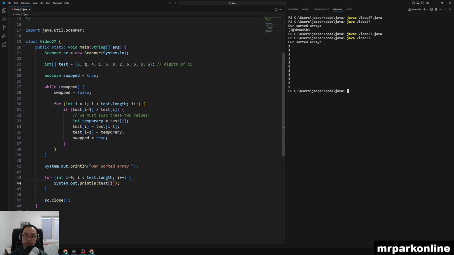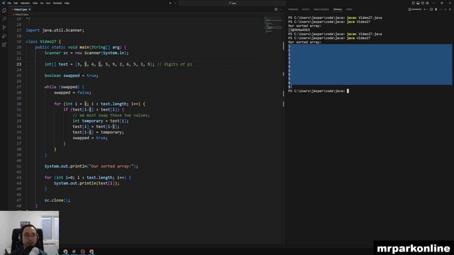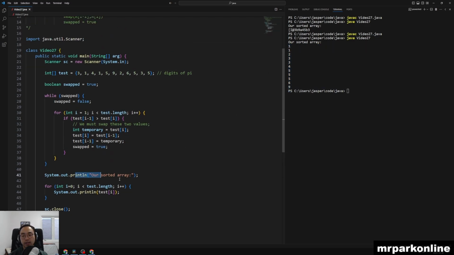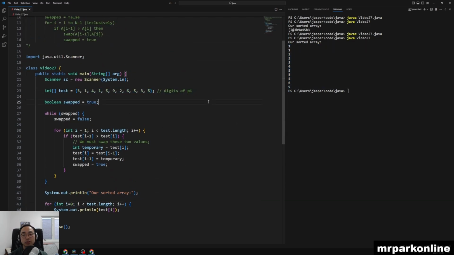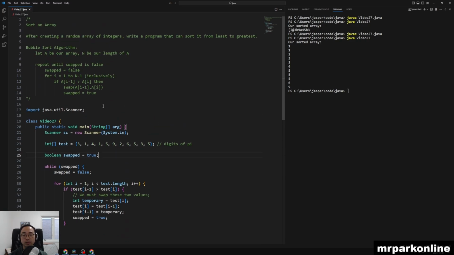All right, now our sorted array, which was 31415926535 originally in this messy order with a lot of collisions and repeated numbers, becomes 1, 1, 2, 3, 3, 4, 5, 5, 5, 6, and 9 to end it off. And that is our sorted version of a random integer list, okay?